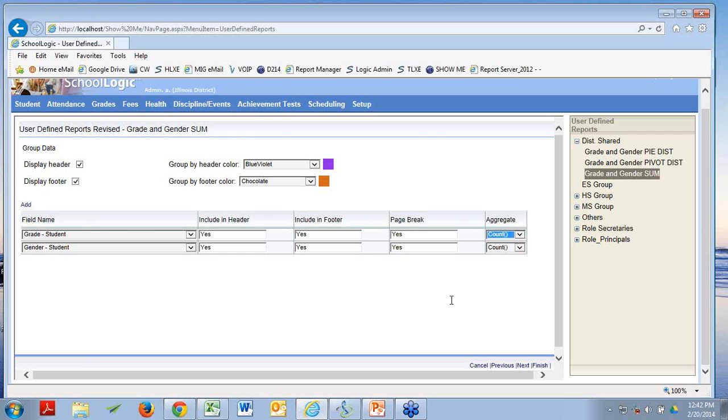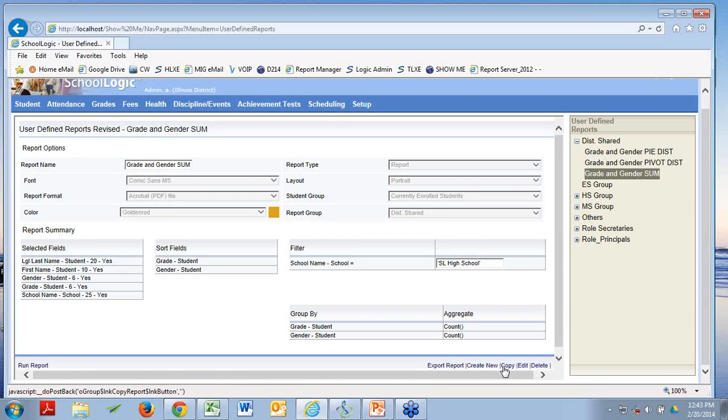Okay? Once you pick a field, like let's say grade, as your aggregator, meaning your counter, if you will, this is no longer going to print on the actual report, which is another reason that you want to print it in your header. Okay? I'm going to finish this. Takes a second for the post back to all happen. Now I'm going to run my report.